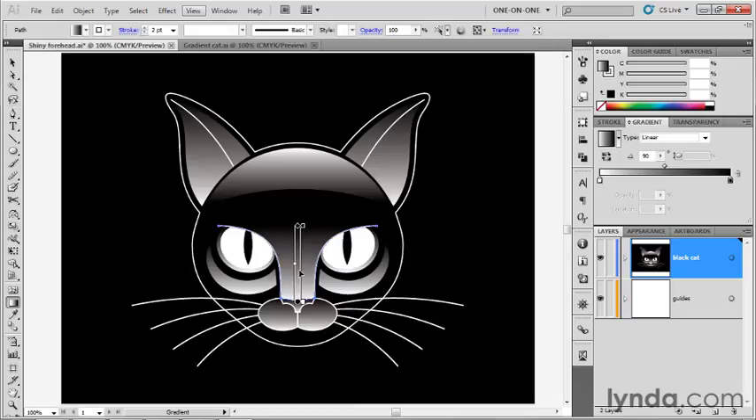Now, notice how this gradient annotator is constructed. When you move your cursor away from it, it appears as a bar. And then when you hover your cursor over the annotator, it shows you the colors and the color stops inside of the gradient.